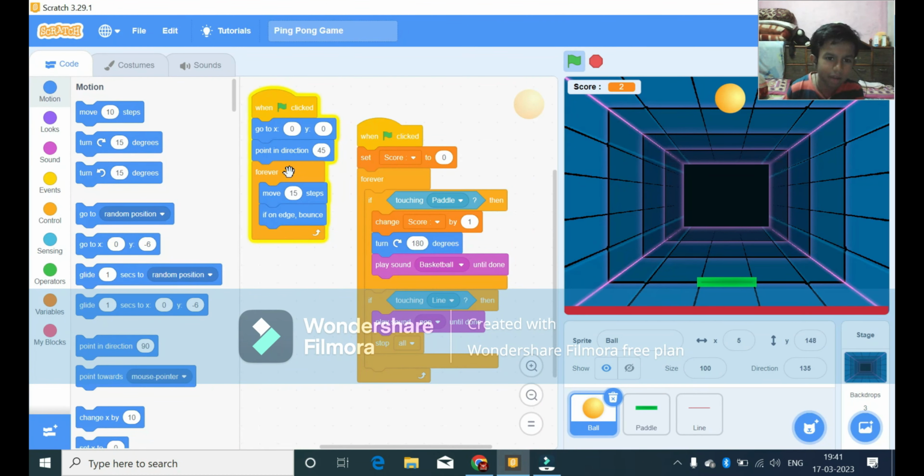Then forever means forever, the code moves. Then move 15 steps. The ball is moving 15 steps only. If on edge, bounce means on edges it will bounce. You can see when it is touching the edges, it is bouncing. Now I close that code and click on this code. You can see the ball is moving now.